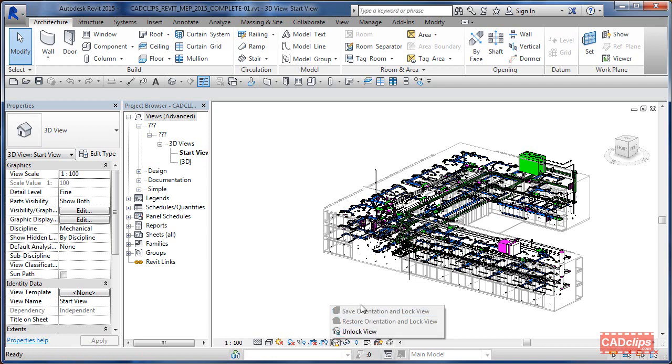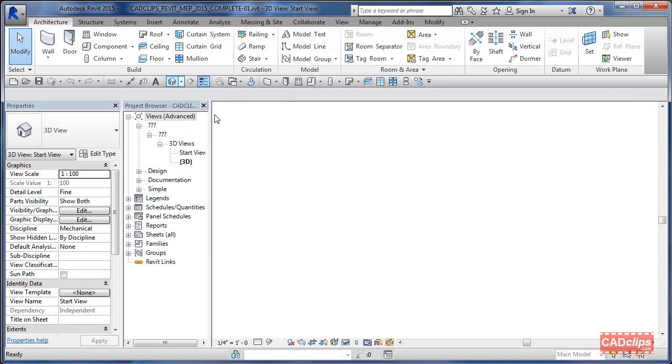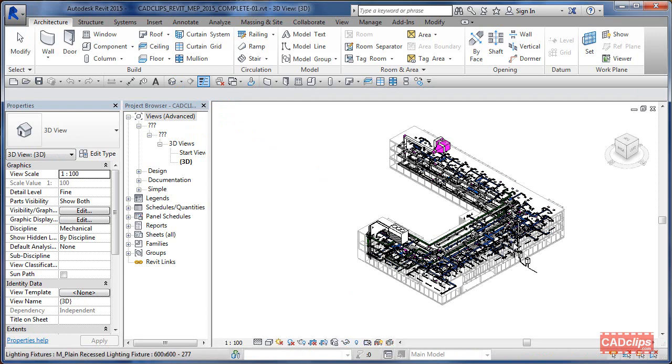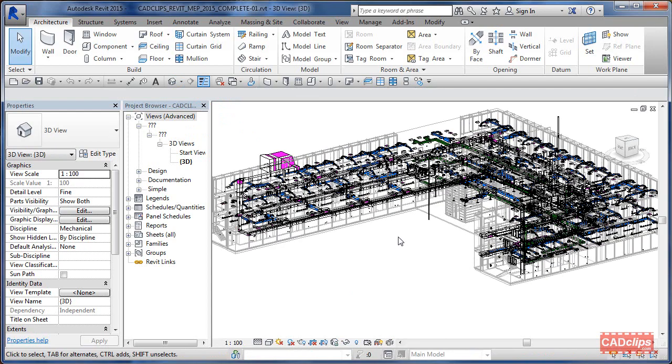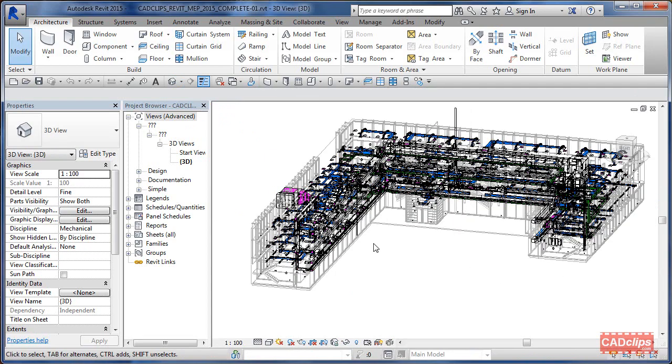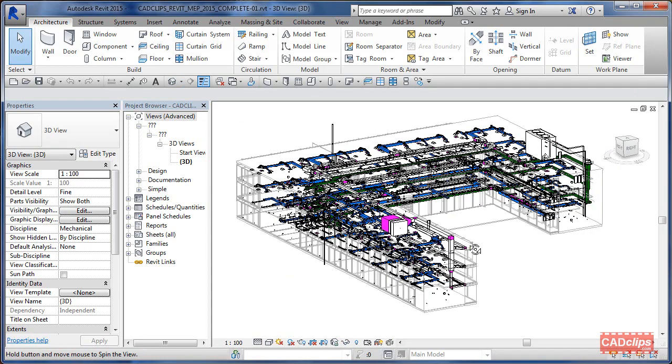Now, I'm trying to spin this right now. So the first thing I'm going to do is I'm not going to unlock it. I'm just going to go to my default 3D view instead of that start 3D view. And it's just positioned a bit differently. Okay. So I'm going to use the shift middle mouse button or the wheel button, zoom in and swivel around. And we're just going to have a look at some of the stuff in here.